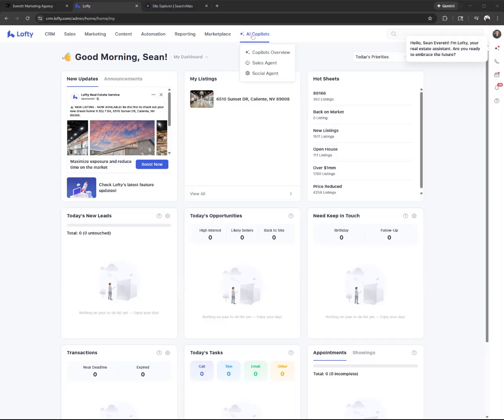The AI copilots, this is kind of new. They had this out in the last few months, but essentially all your AIs. So you have a social agent, you have a sales agent, and a copilot's overview. If you had to choose one of these, I would go with the sales agent. This is the one that's actually going to follow up with your clients and stuff for you and push people further down the pipeline. But social agent's awesome because it's going to help you come up with social media posts, create the graphics for you, all that stuff. Very, very cool. Other than that, everything else is pretty much the same.